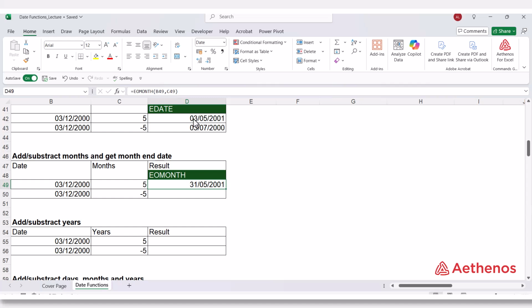So edate just gives the additional date after counting the number of months, but end of month gives us a more useful month end. So edate just gives the date after adding a couple of months, but end of month gives the month end where that date falls into. So for accounting purposes, it's useful to know the end of month date. So we can use that eomonth in that situation. So if I copy it down, from here, when I minus 5 months, I landed on 3rd of July. So it's taking the month end date of July, 31st of July.